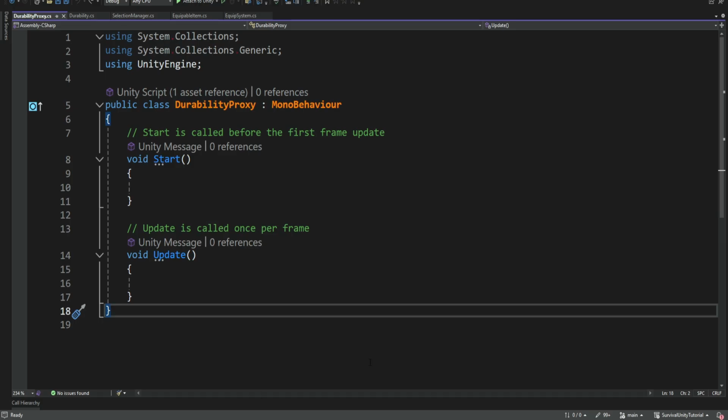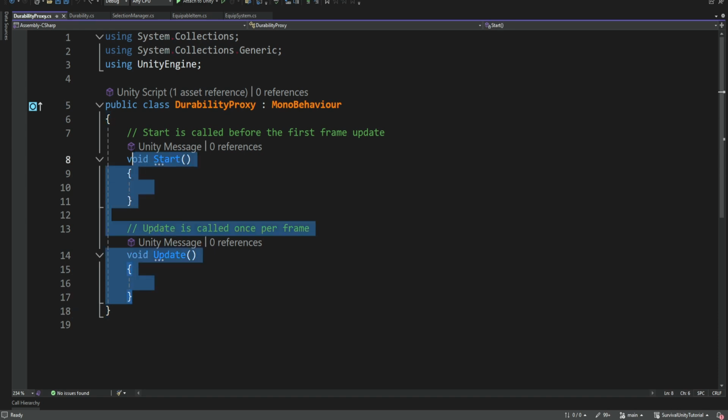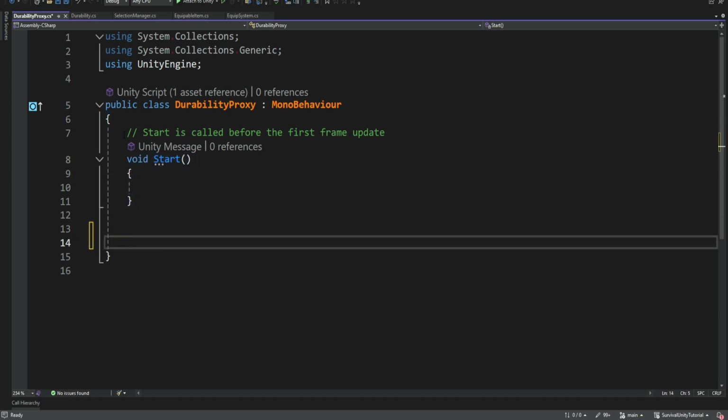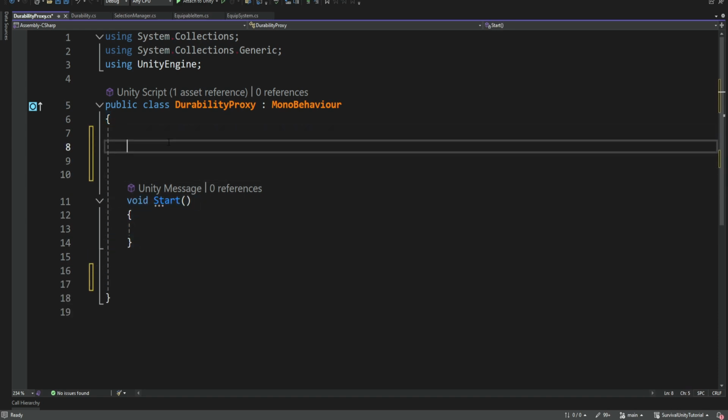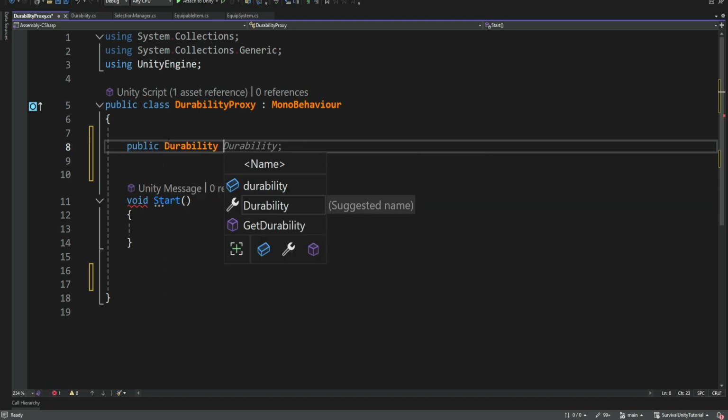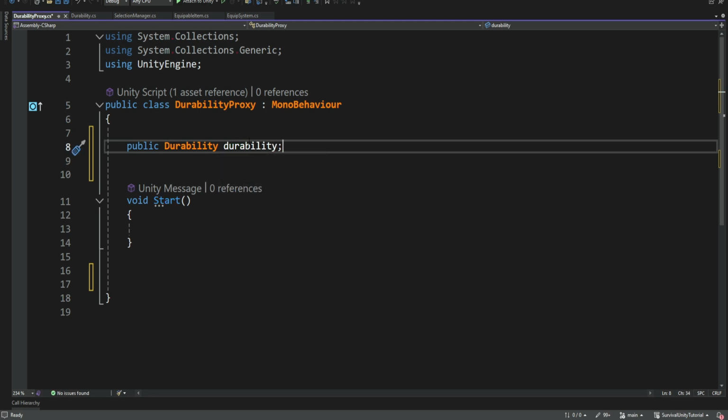Now, as I told you, the point of this script will simply be to have some kind of connection to our inventory item because this will be placed on our model. Now, what we want to have inside, and this is the most important thing, is a reference to the durability script that we're going to have on the actual inventory item, Durability. So this is the most important part.